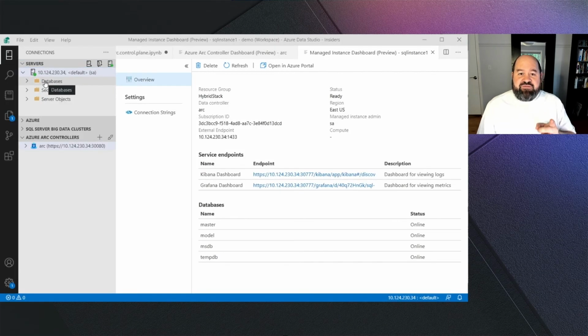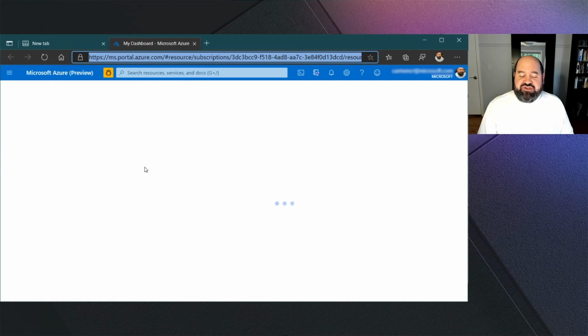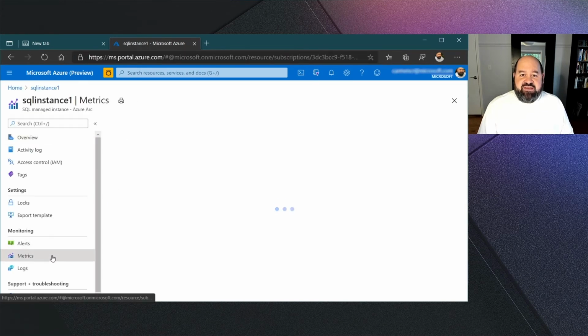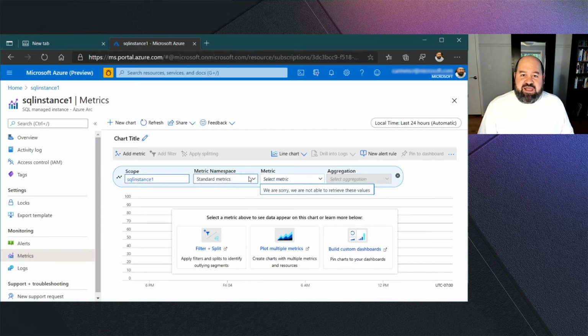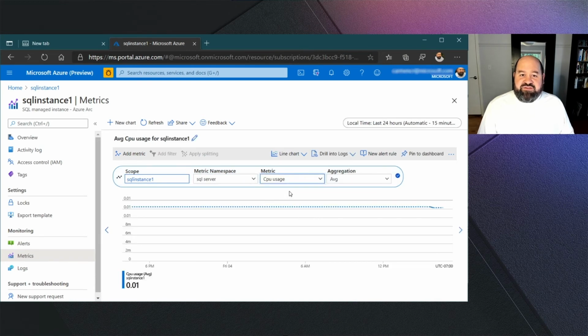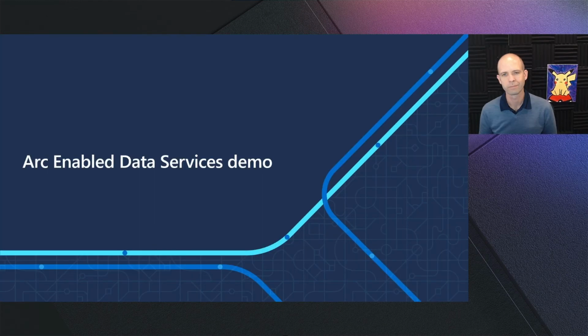Now for the best part, since this is an Azure Arc-enabled service, all of these SQL instances show up in the Azure portal just like any other managed instance. This gives you access to powerful cloud-native tools like Azure Monitor and Analytics. Having one place to view and manage all your resources, even on-prem, really shows the power of Microsoft's hybrid Azure services. Back to you, Ben.